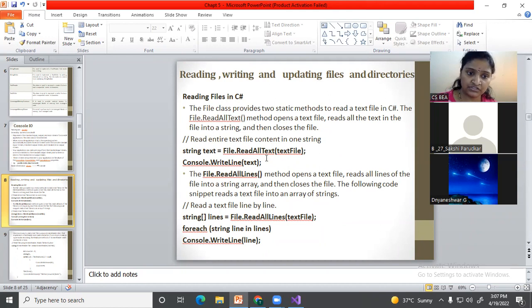Then when you are going to read that file as a string, you have to be careful that the file should be there in the path you are giving.